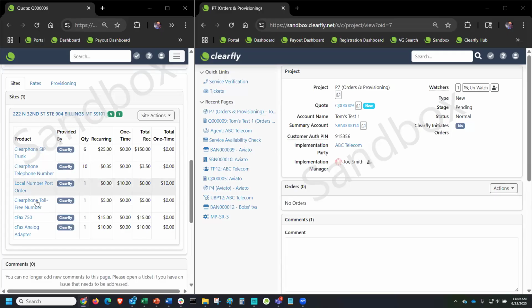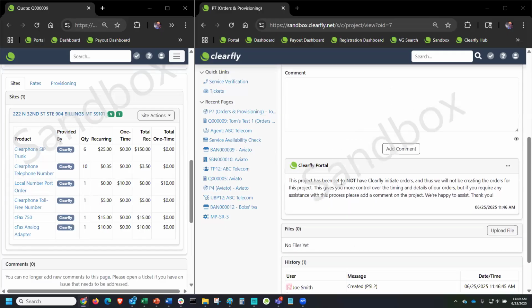So let's go ahead and get started on this quote here. There's a toll-free, there's a cFax, and there's an analog adapter. All right. So we're at the project. We're going to scroll down because you have specified you're going to handle the orders process. We'll automatically generate this little comment that you're going to handle that. If you need some assistance, please feel free to add a comment. The orders team will get notified of that, and they can help you in that process.